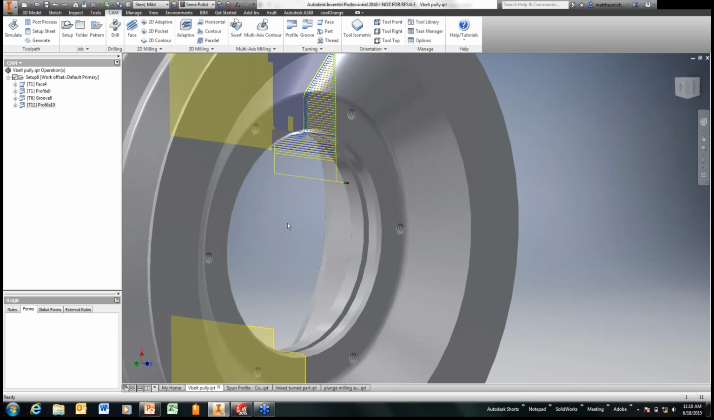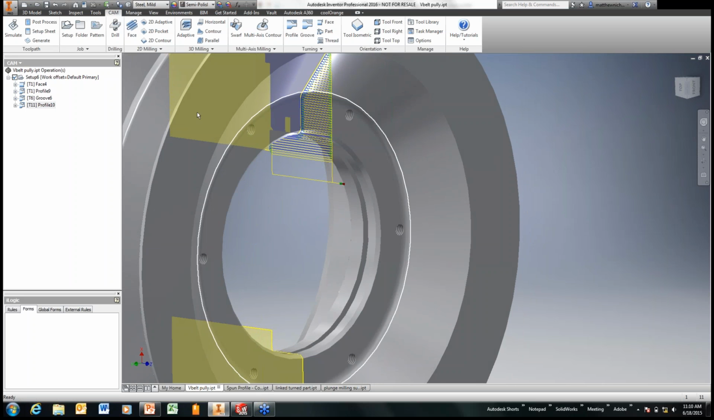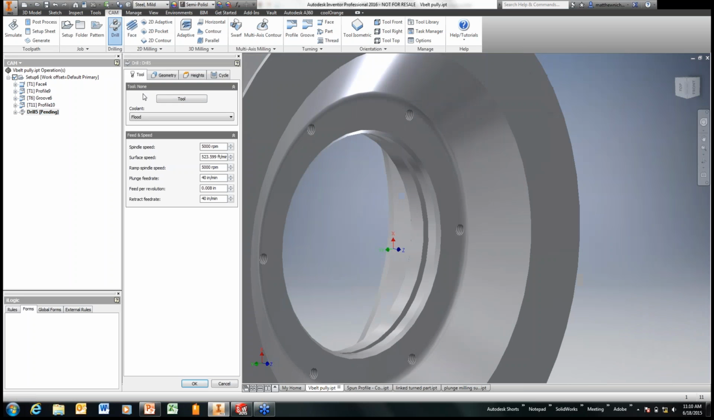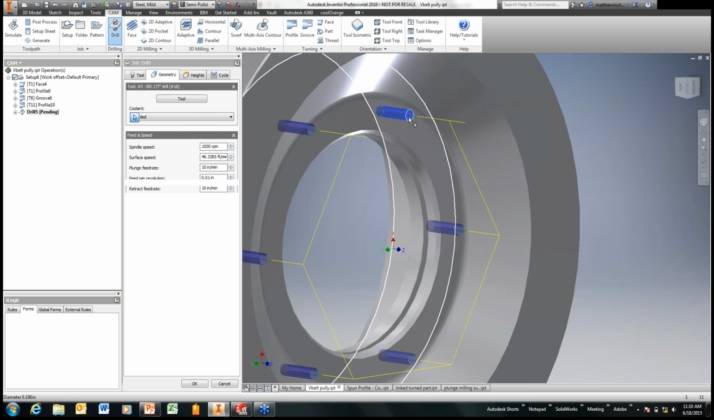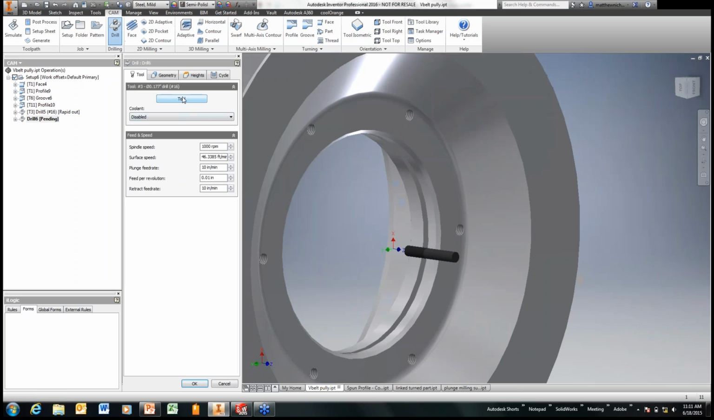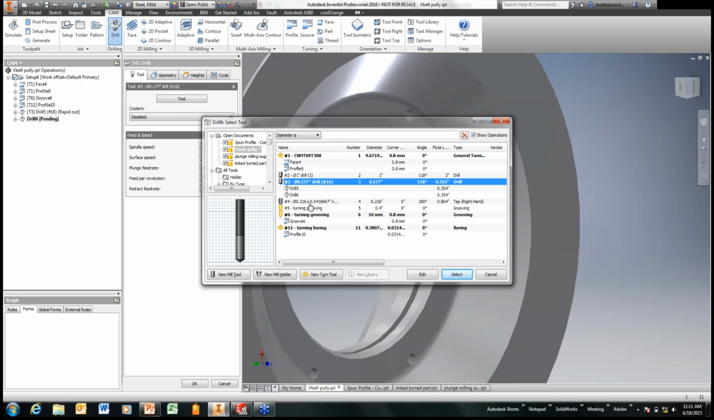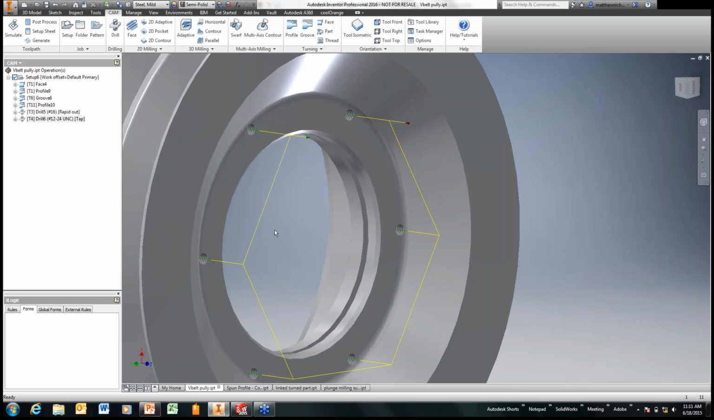So now what I can do is I'm going to go ahead and drill and tap these holes. And for that, I'm just going to use my standard drill toolpath. And now notice I've got my select same diameter selected, so it went ahead and found all the same diameters. And then again, if I do that for the tap, it finds them all for me again.